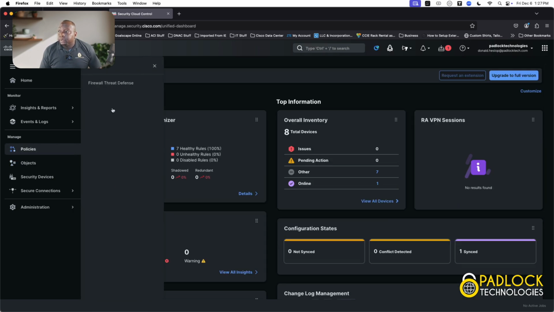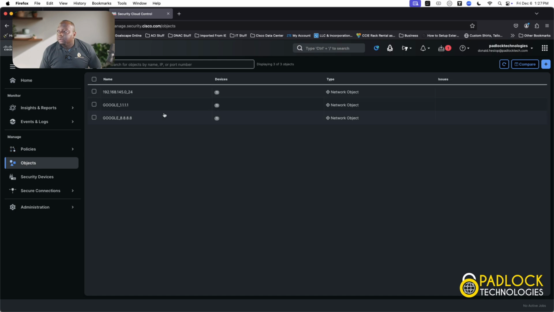Now, from a policy perspective, again, you hit policy and go right to policies to show you the policies. Objects, here are objects that I created. Now, here's the thing. When you have CDFMC, there are two ways you can create the objects. You saw that dashboard that looked like the old on-prem FMC. There's an object management in there.